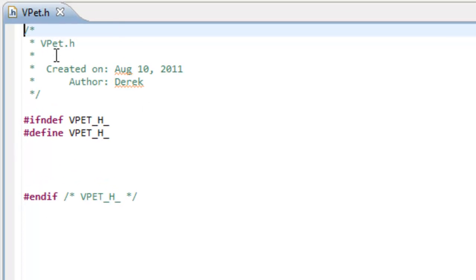We've already got the name associated with it. We also have these pound if not defined guards in place. So we had discussed that in our last video. So these are just to ensure that we're not doing multiple includes. So this just pops up automatically, and it's good to have these. So this aids you in not having to actually type this in.